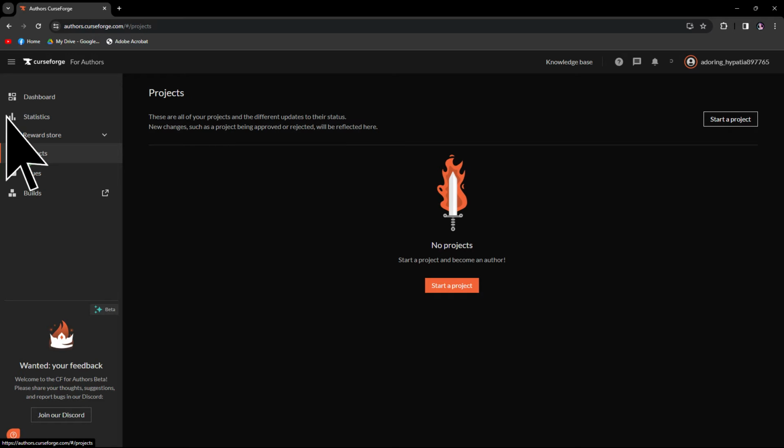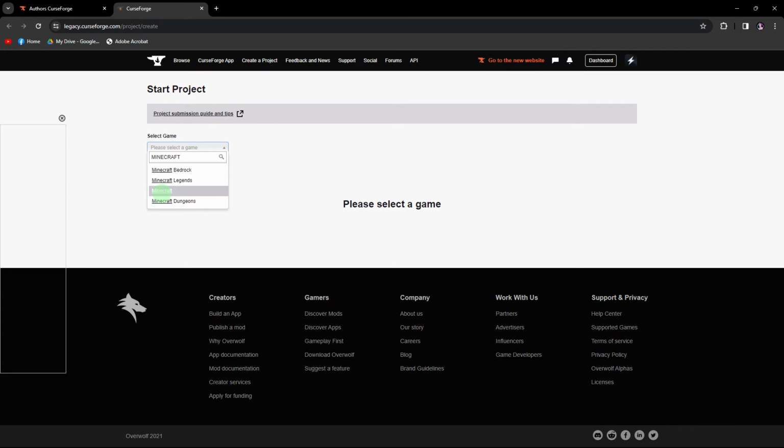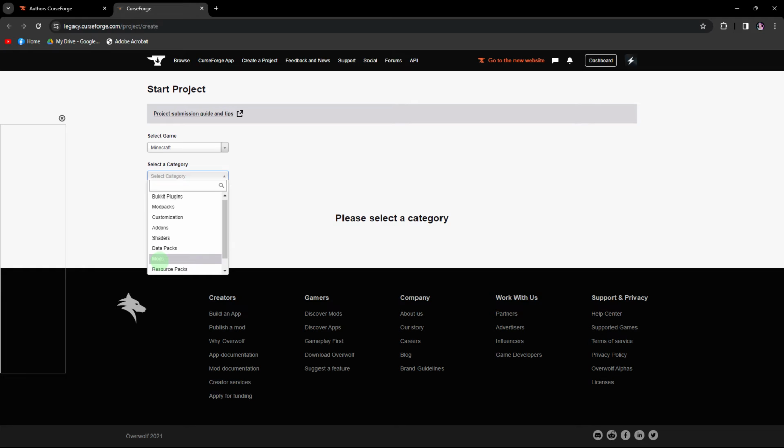Click on the project on the left corner, then click on the Start a Project button to start a new mod project. Then choose the game for which you want to create a mod. Curseforge supports a variety of games, including Minecraft and more. Then choose your category, and I choose mods.